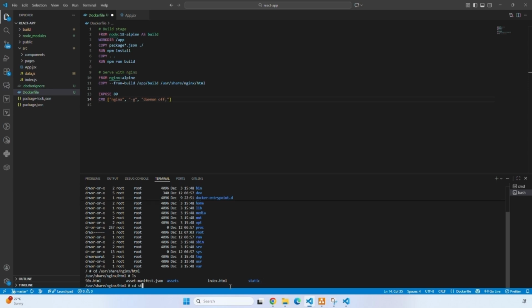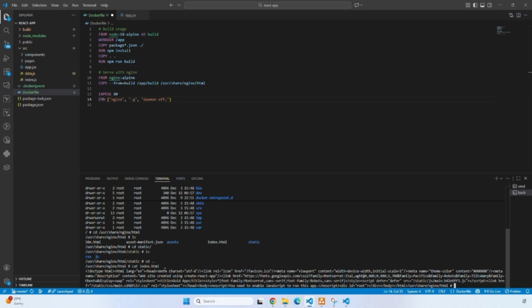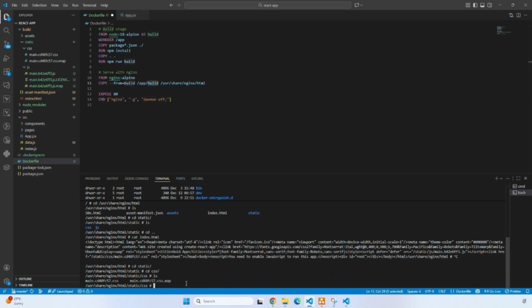If we go to the static folder, you can see these are the files present inside the static folder. This is the index.html content. So now let's exit from the Docker container.